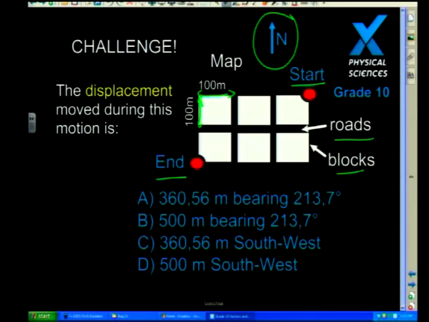Now, I've given you a few options. As usual, I've given you a few misleading examples of what to do and what not to do. Option A, 360.56 meters on a bearing of 213. If you're a little bit confused by the bearing number, that's okay. I'm going to dispel that later. So 500 meters on a bearing of 213.7. Okay, there it is, that bearing number. Or those same two options of displacement, except with a different reference to direction, and that was southwest. So options A, B, C, or D.